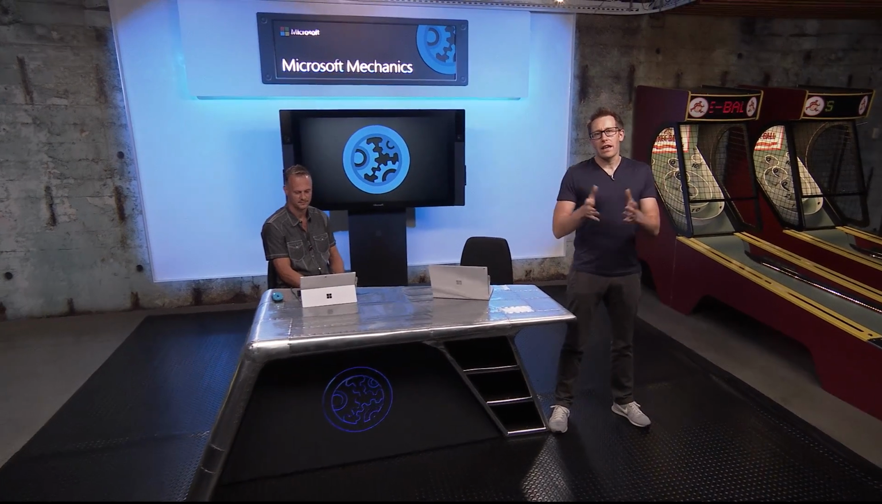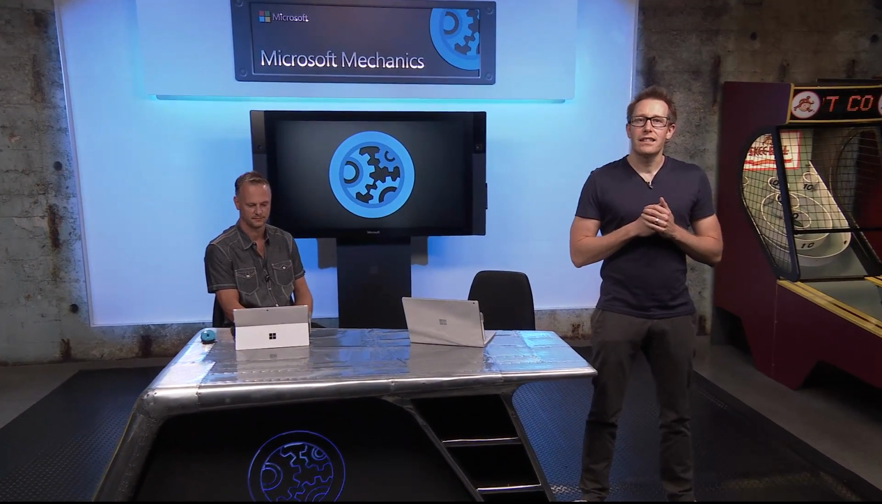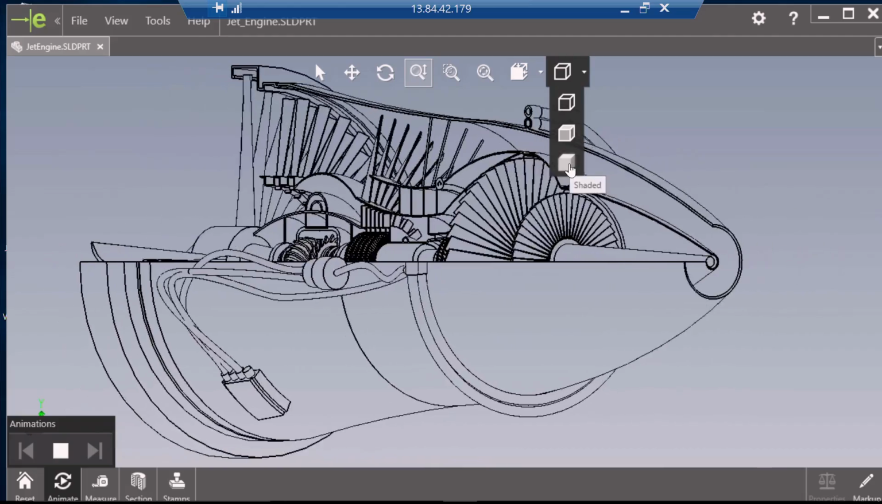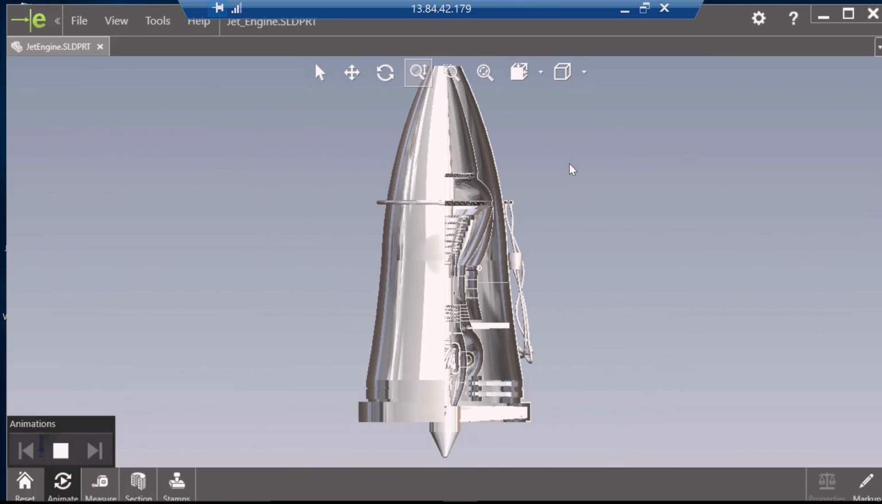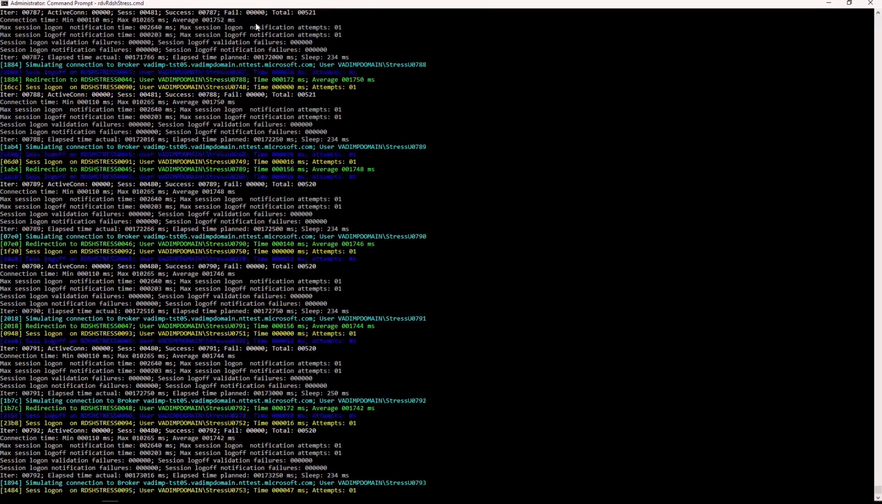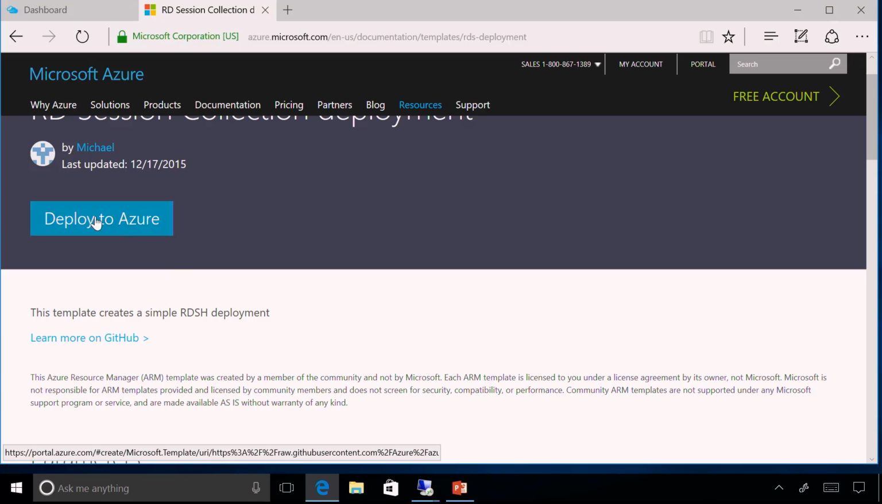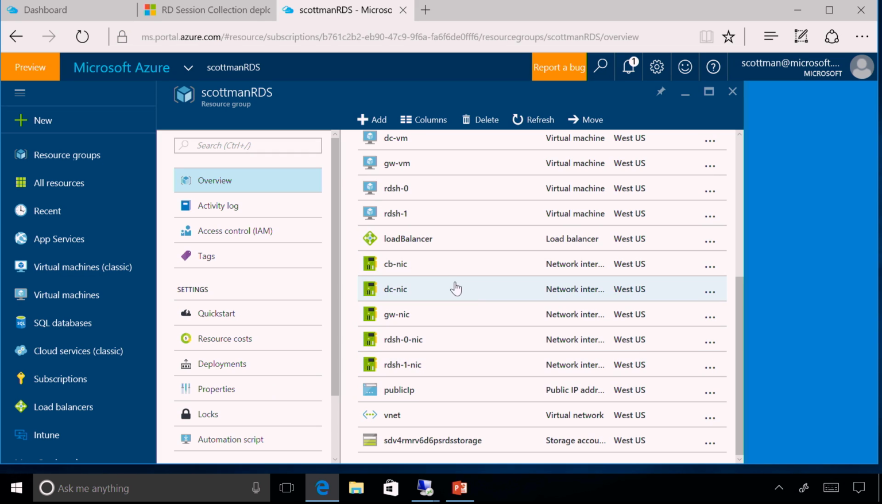Welcome to Microsoft Mechanics. Coming up on the show, we take a look at the latest updates to Microsoft's remote desktop services, from advances in graphics performance that improve the experience of GPU-intensive apps, to how to overcome the 9 AM log-on storm with new enhancements to the connection broker for up to 10,000 concurrent log-ons. And keep watching as we show you how to optimize your deployment for the cloud with Azure.